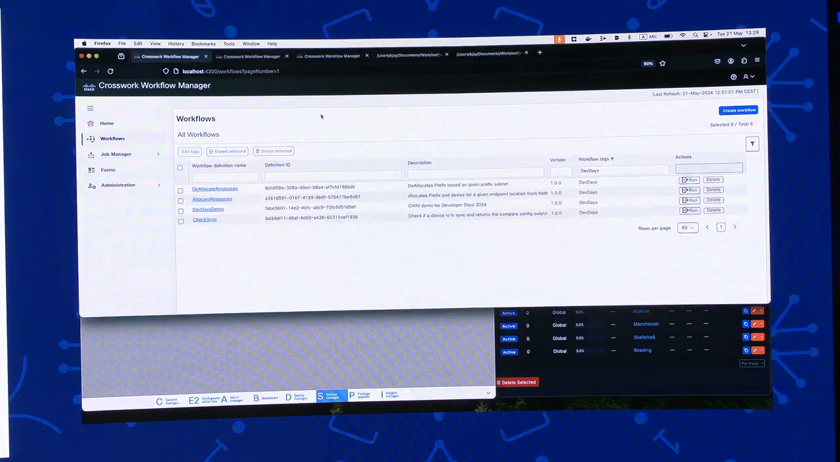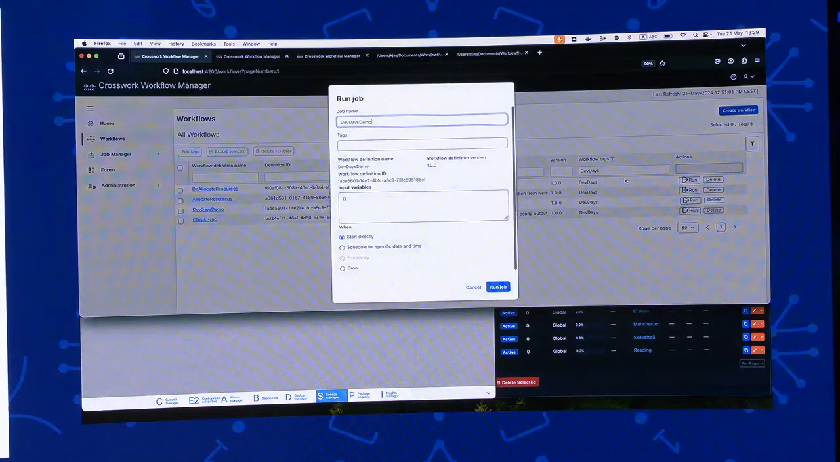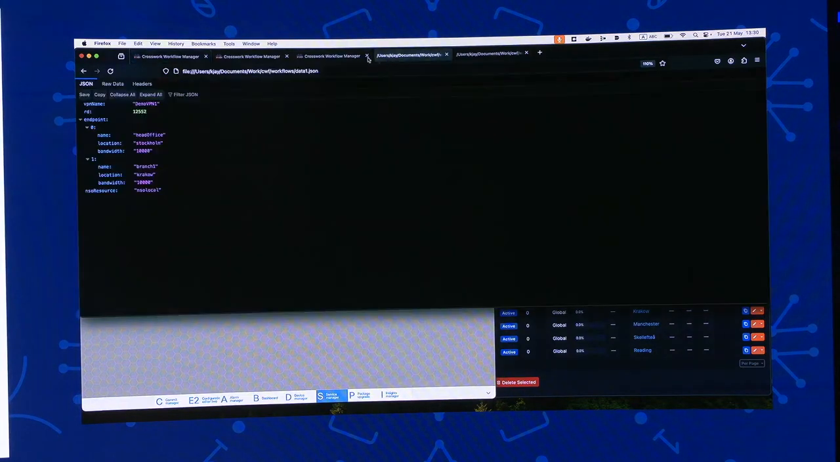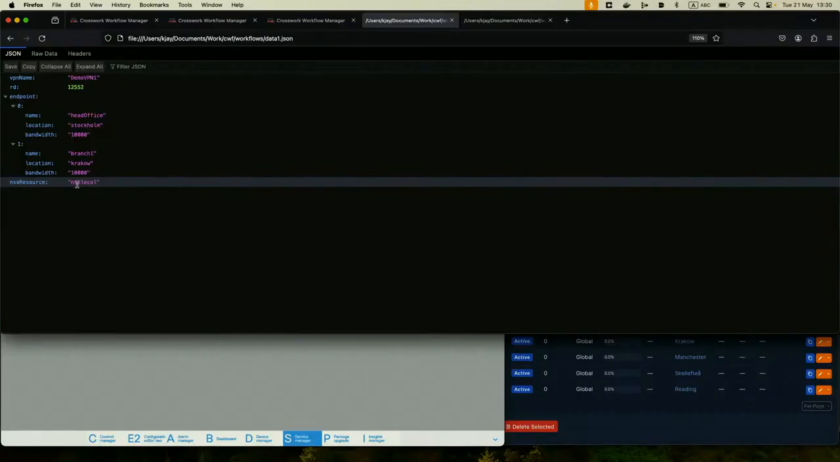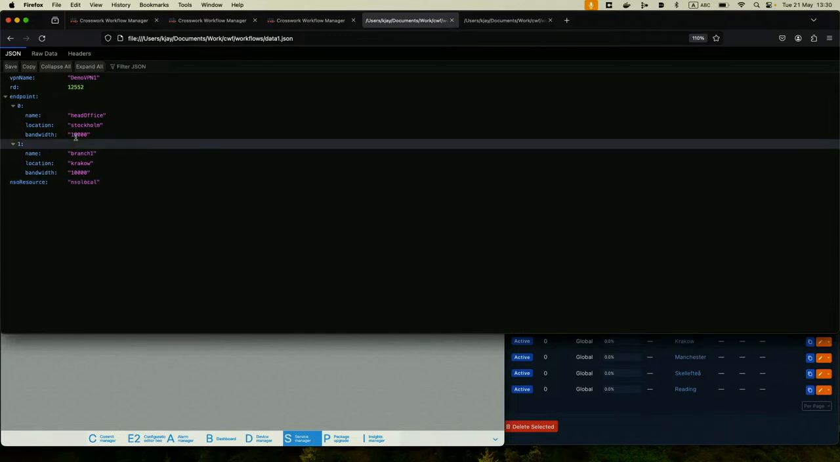The first thing we will do is run my dev day demo. I can provide a job name, so let's say VPN 1, and this is the input data that I will be providing. I have a VPN, demo VPN 1, route distinguisher, and here you can see all I'm providing is name, ID, which is head office, location is Stockholm, bandwidth, and what is the NSO resource. I already created an NSO resource on my workflow manager, so it knows which NSO it needs to connect to. So I'll copy this.